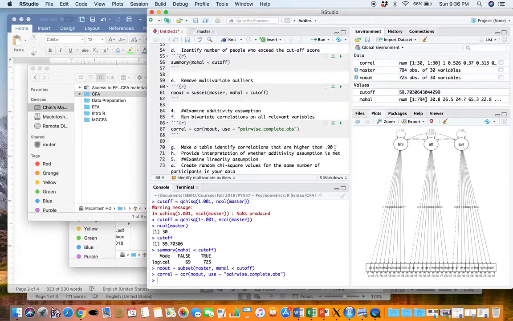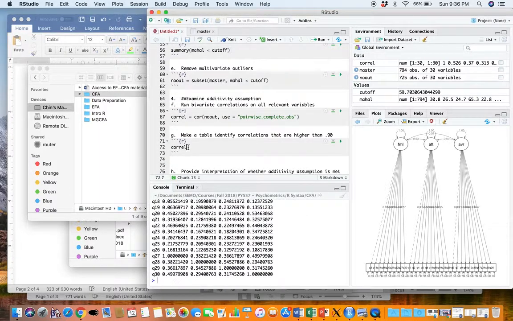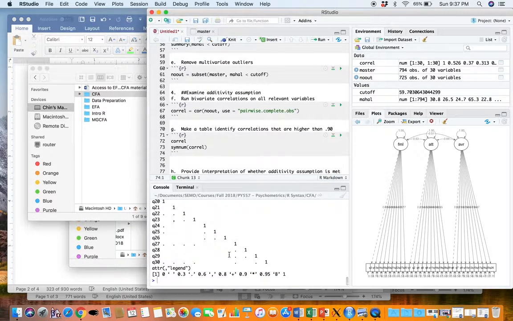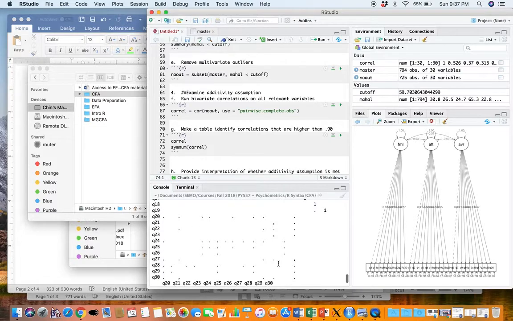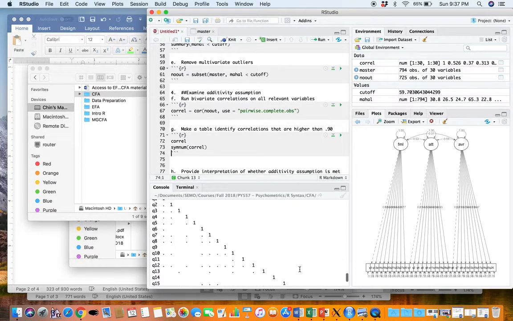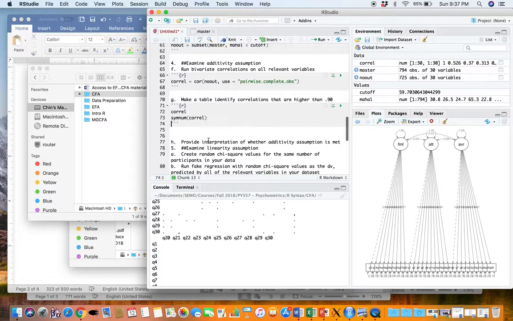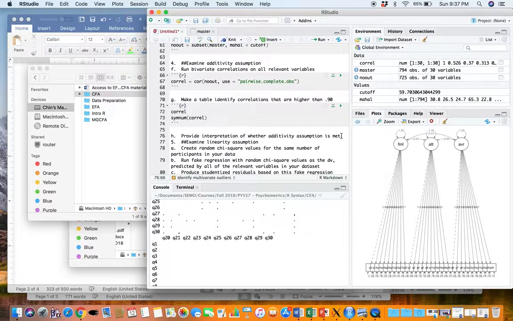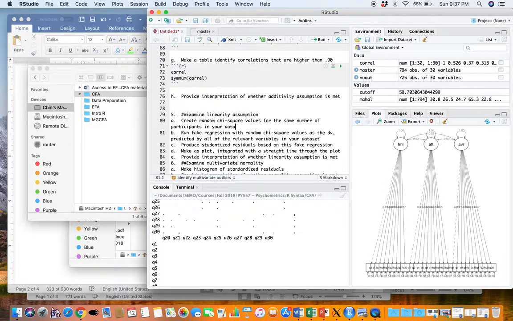Let's make a table identifying correlations that are higher than 0.9. Correl. And we want to use symbols for numbers, symnum of correl. So we're looking for B's and asterisks in this table of bivariate correlations. Don't think I see any. I think we're good. Okay. Provide your interpretation. I'll let you do that.